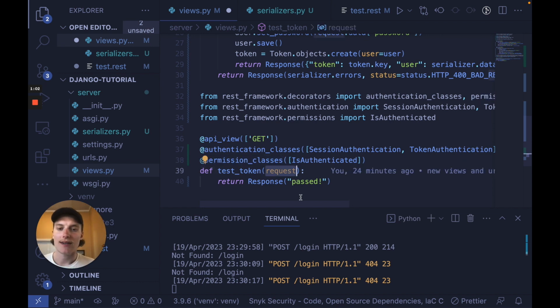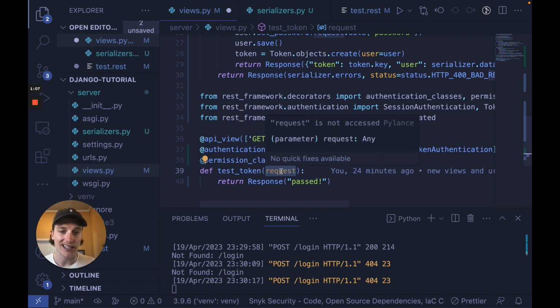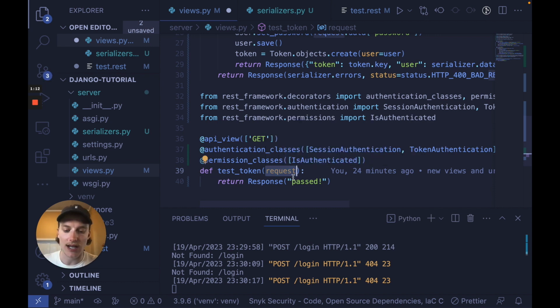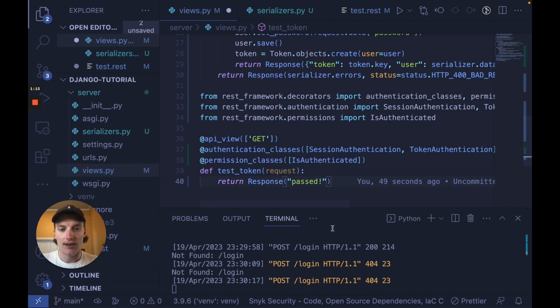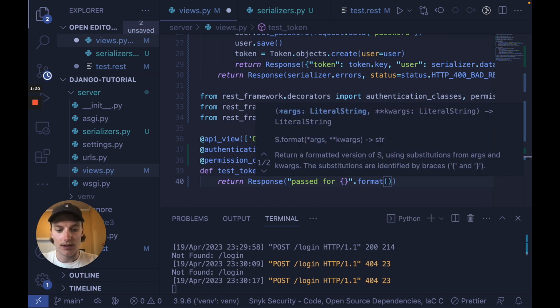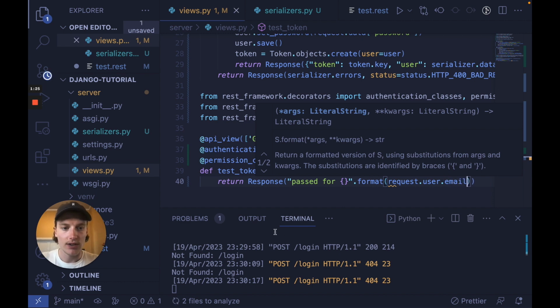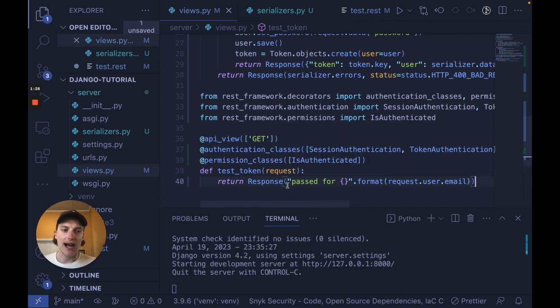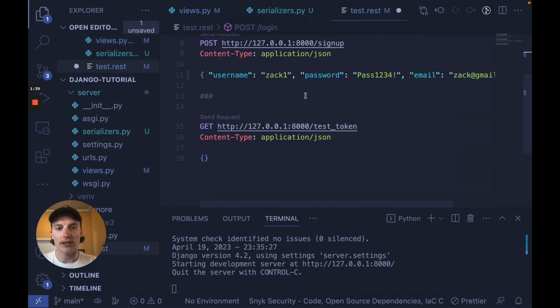And then if that passes and this function gets invoked, the token cross-referencing has been completed and we will be able to see that user within the request data. So if I say that it passed for, and then run .format request.user.email, this should say that the request passed for the email of the user whose token we just provided. Now, with this in place, we're done. So let's go back to the request rest.